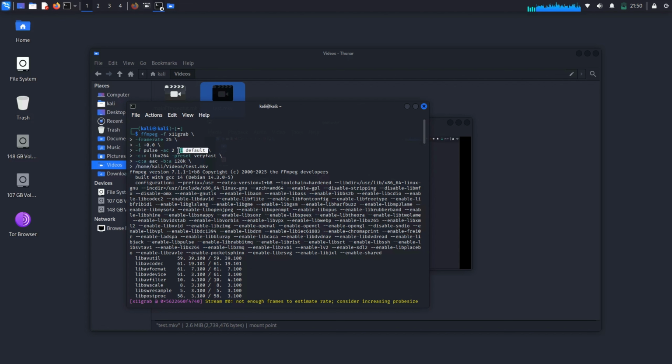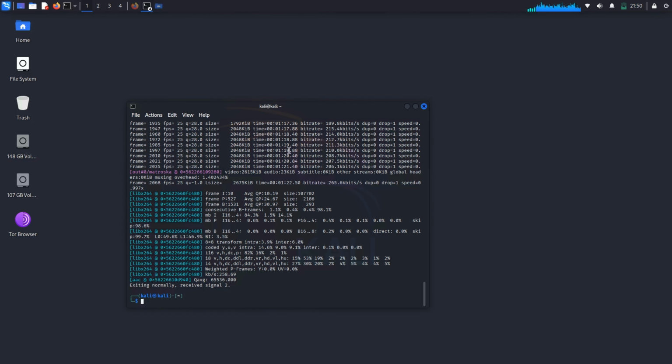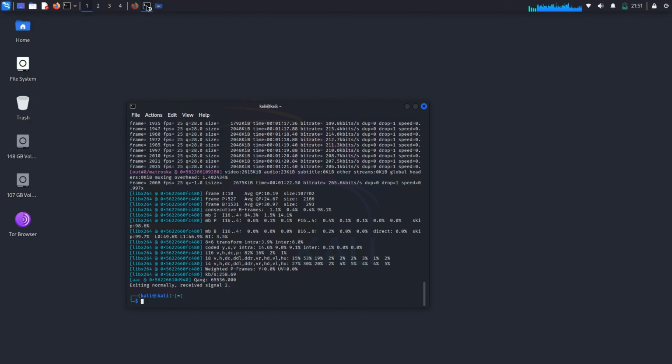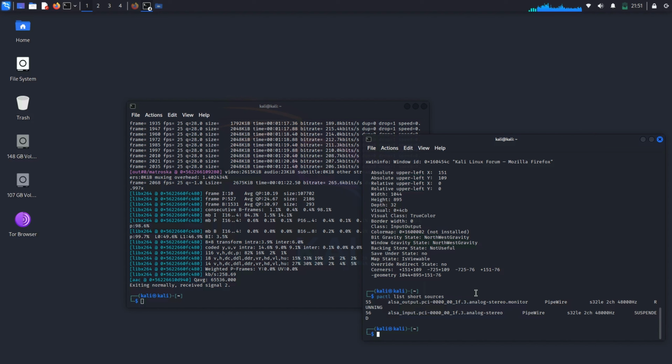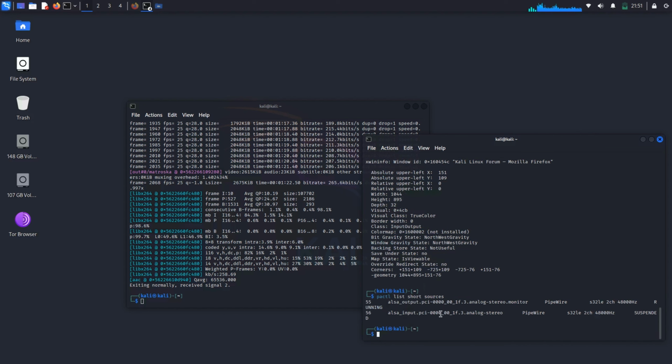So now, we first find the correct source. Open a shell. Type this command, pactl list short sources, and it will list the audio sources. Here. Very well. Now, look for the one that has .monitor. Copy it.